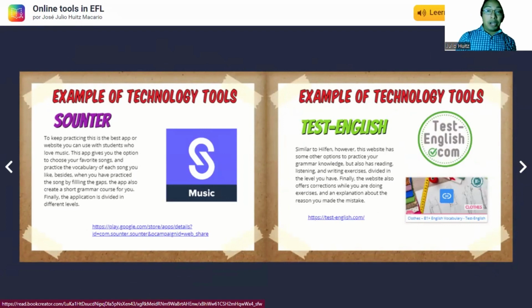This app will create a specific lesson or grammar lesson for you based on the song you like. And finally, almost done, Test English, which is similar to Hilfen. However, Test English was developed by, I forgot who developed it, but Test English allows you to practice your writing, reading, even speaking skills, and of course, grammar. Vocabulary is also included here, and you will keep practicing.